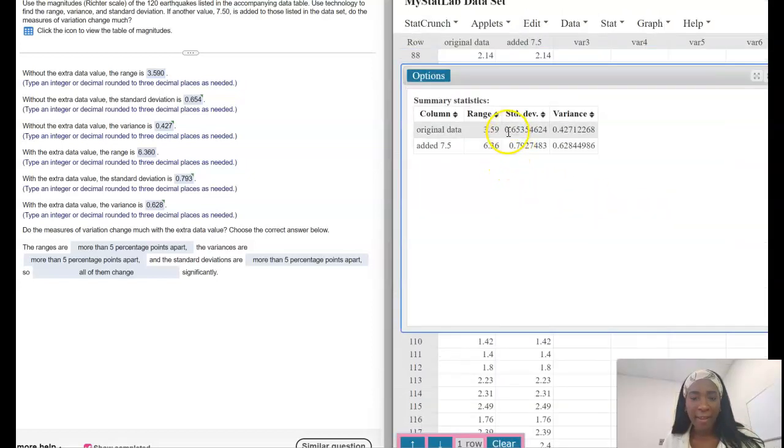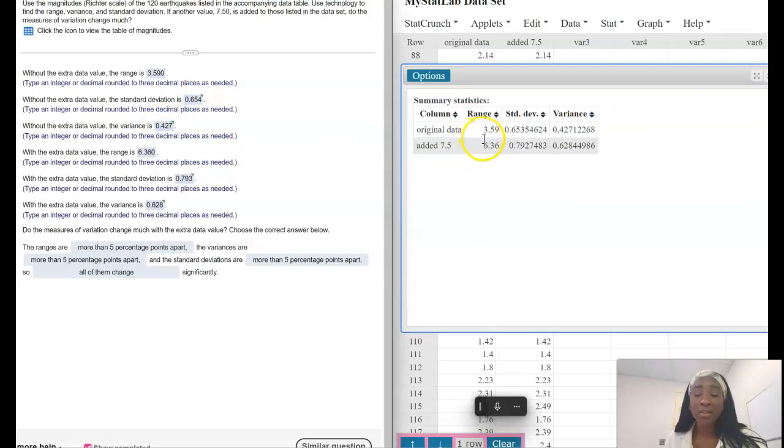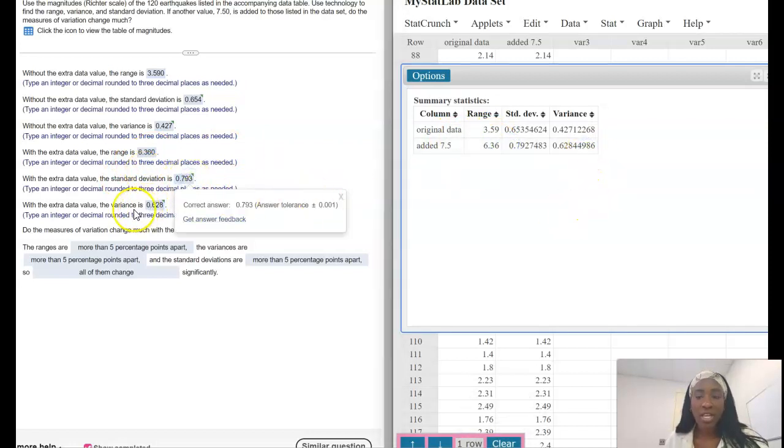We have a range of 3.59. So this first row is all the original data, so that's for the first three questions: 3.59, 0.6354, 0.427. All those values are correct. Moving on to the new data set where we added the 7.5, we can see we're getting 6.36 for the range, and new values for the standard deviation and the variance.